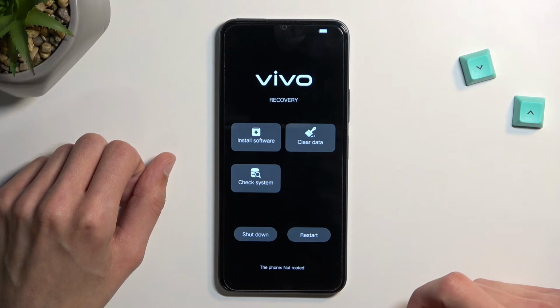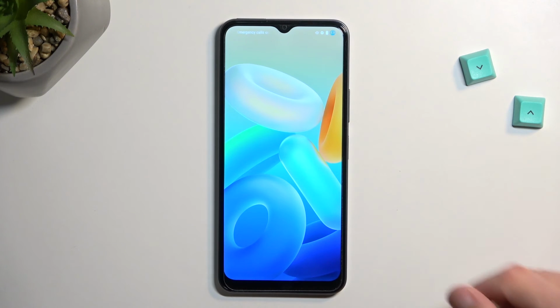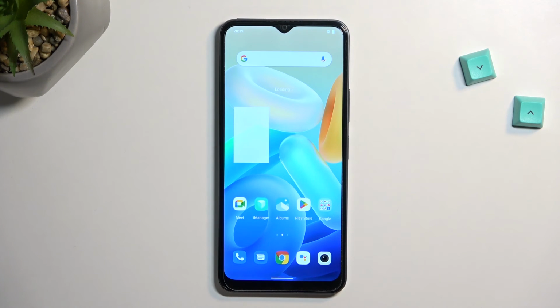So to leave this mode, I'm gonna select restart, confirm it, and this will just bring me back to Android. And as you can see, we are now back in Android.